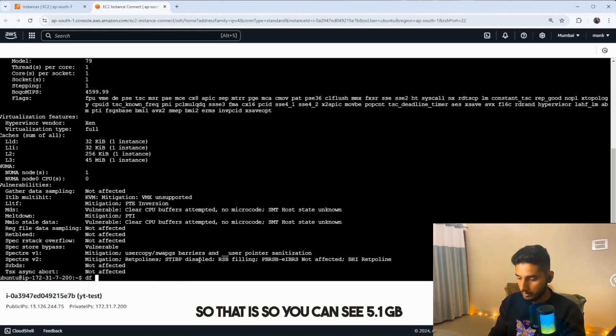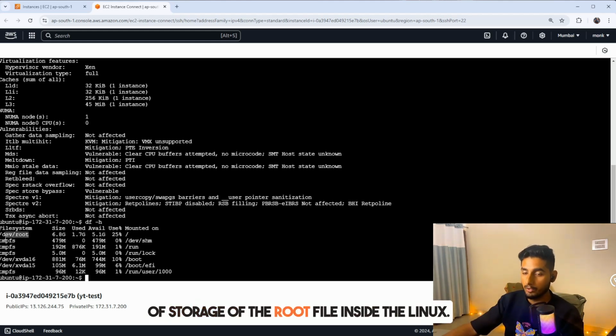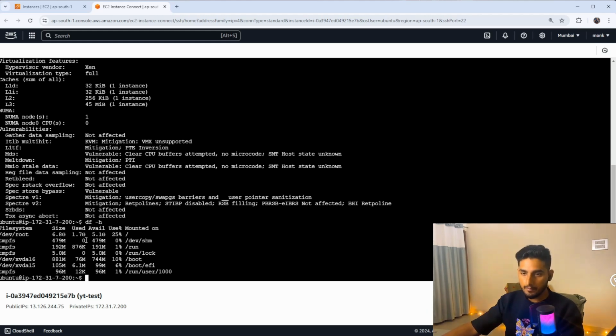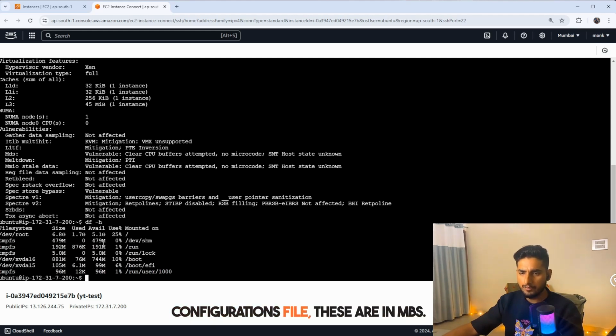see the storage. So you can see 5.1 GB of storage of the root file. Inside the Linux, the root folder is the main folder. Okay, and every other file, configuration file, these are in MBs. Okay, so M means MB and G here means the GB.